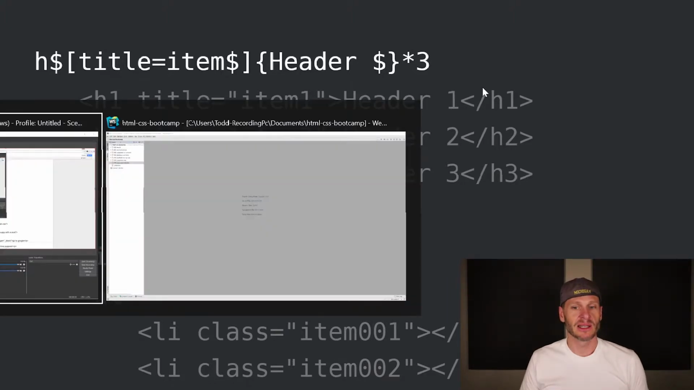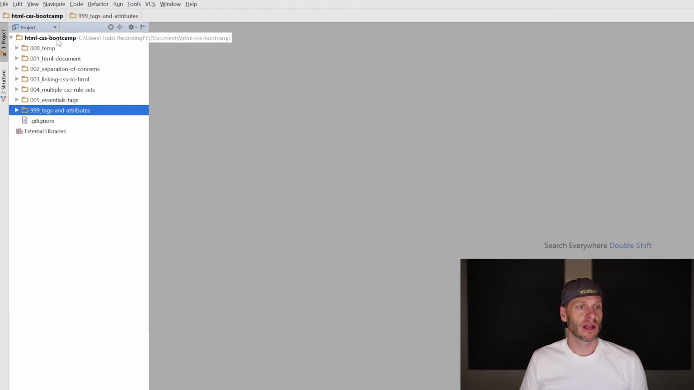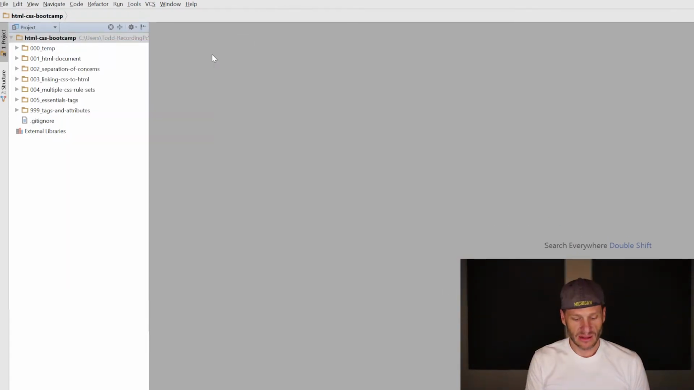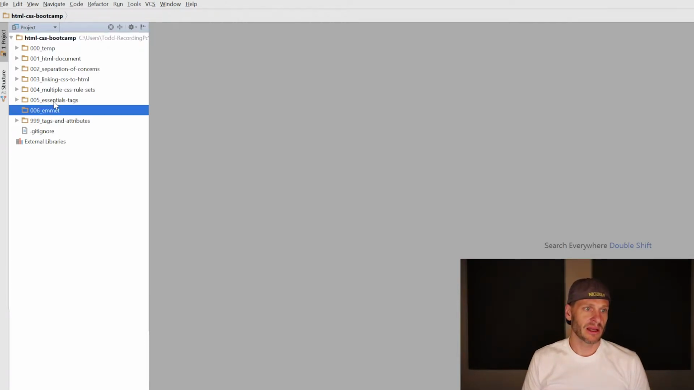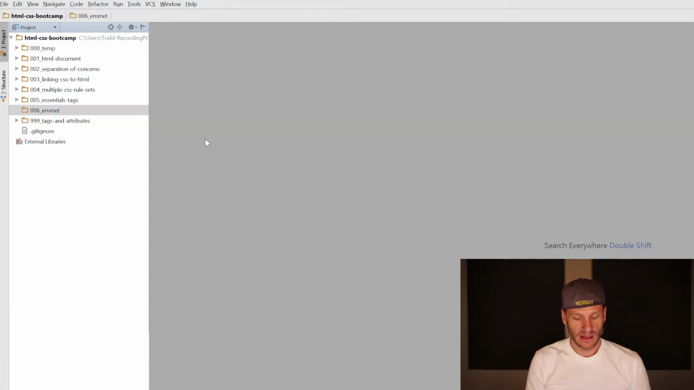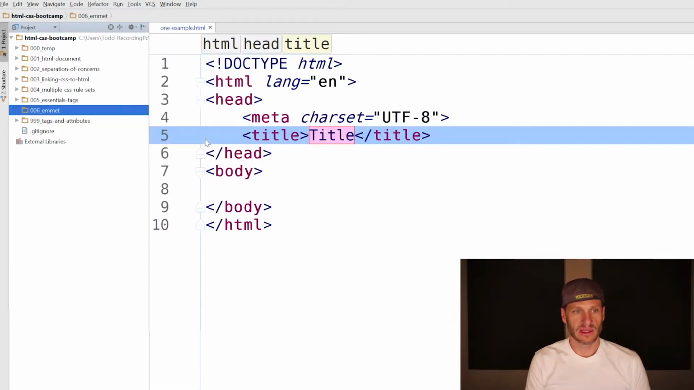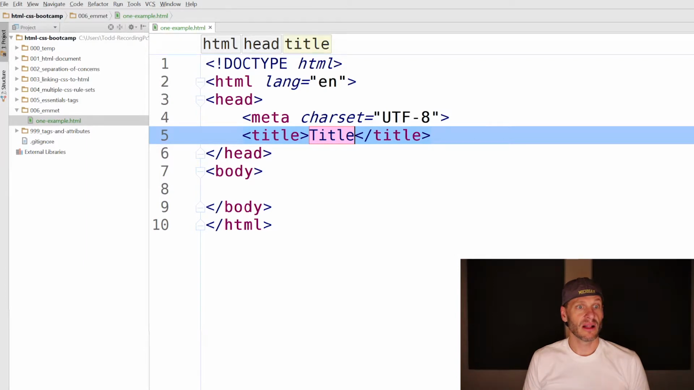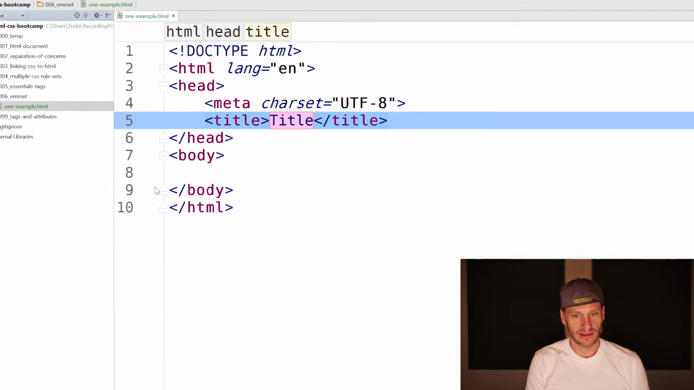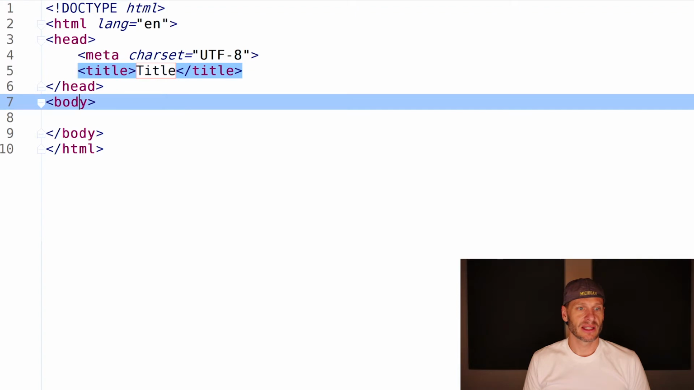So let's play with that one. Let's see one in action. I'm going to create a new folder, right click, choose new directory, and I'll do this 006 Emmet. And then inside Emmet, I'm just going to do a new HTML file, example.html. So I didn't call it index. I feel a little bit of violation there. I'm going to rename that, call it index. And then I'm going to put my instructions in here.